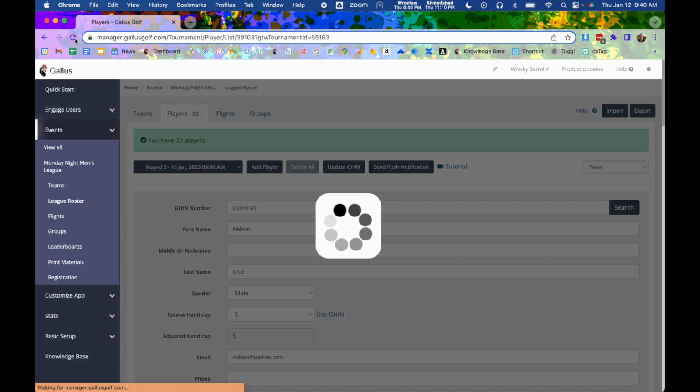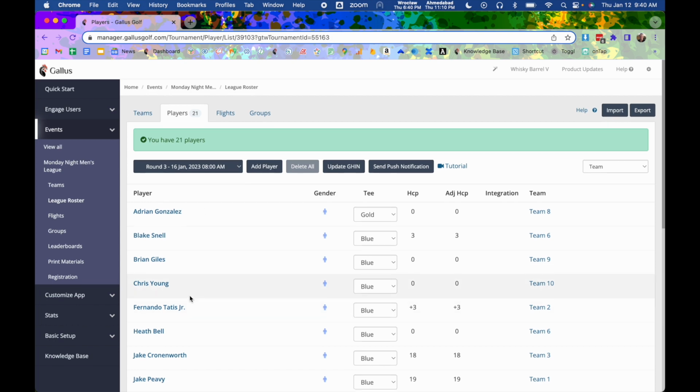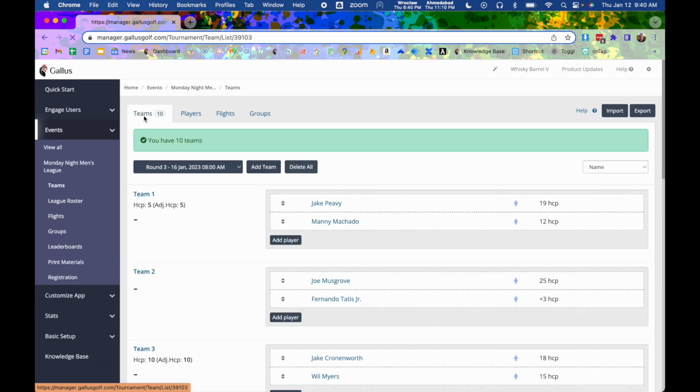Moving on, I'm just going to refresh my page here. After we have our players set up, you may be running a competition that's a team format. So the team format enables you to group players together, and then obviously it's going to have the scoring format for that particular team. So when you hit teams, you can come in here and you can hit add team.